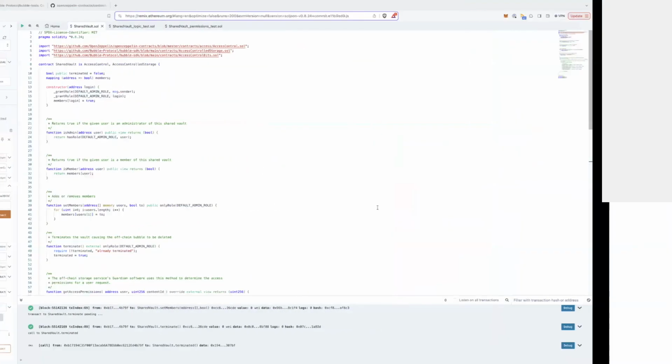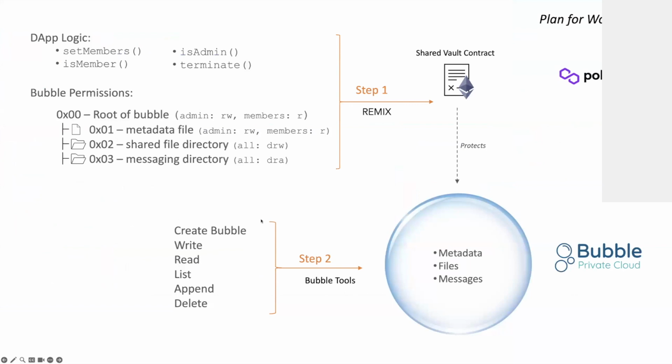So that's now the end of this workshop. So let's just quickly summarize what we've done. We created a smart contract on the Polygon blockchain using Remix. We added our member logic to that contract so we could add and remove members. And we added the access control storage interface to our contract to allow it to control an off-chain bubble based on our membership.